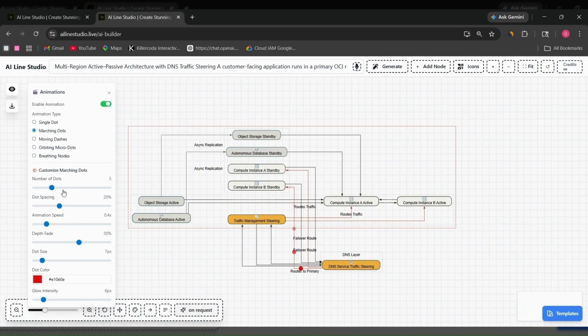Now if you want to increase the size or increase the number of dots, you can do this. Decrease, you can do this. If you want to increase the spacing, you can do it here. If you want to increase the animation speed or decrease it, you can do it this way. And if you want to increase the depth and fade, you can use this.